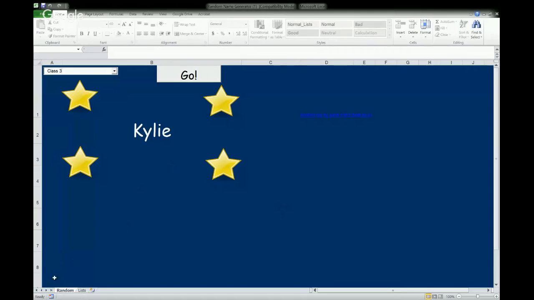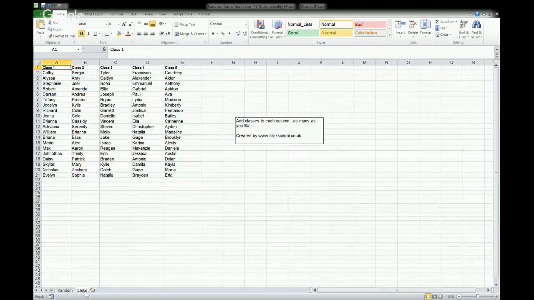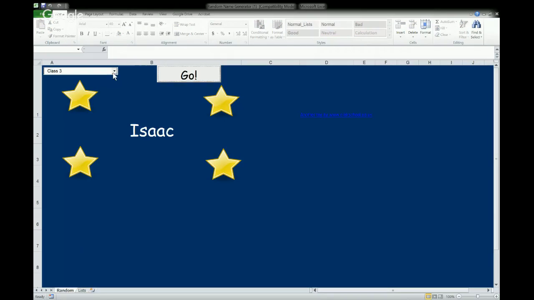This is an Excel spreadsheet. The first sheet where it says random down here is where it is active, and what happens is you click to go, and it will cycle through the names. The second page is where the magic is, the list for your classes. So you name your class and put your student names in. You can edit it at any time. You can have as many classes as you want, as many students as you want. Then when you go back to random, let's go to class 1 this time. Go up here to class 1 and say go, and it will stop with a new name.